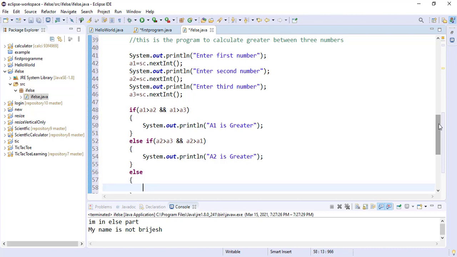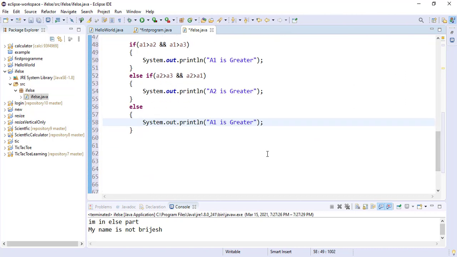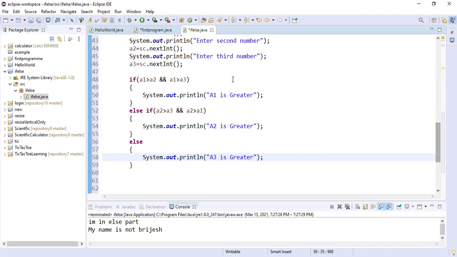So I simply take here else, and then I pass the message a3 is greater, because this is our last condition, because I have only 3 numbers. So if the first condition runs successfully, this is for a1, this is for a2, and by default this is going to be set for a3, because automatically one condition is going to be true in this code. So now let's run this code.